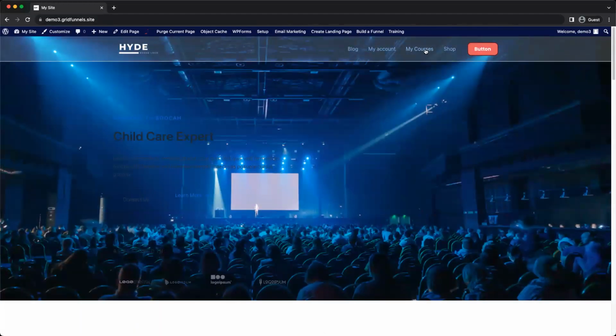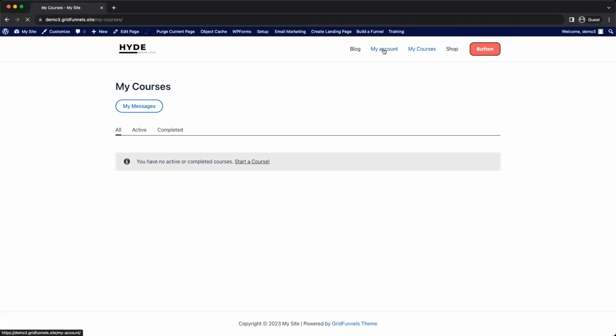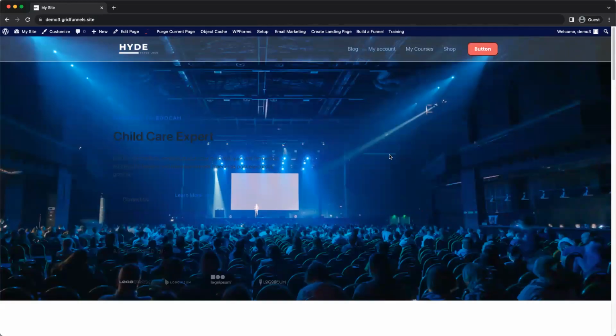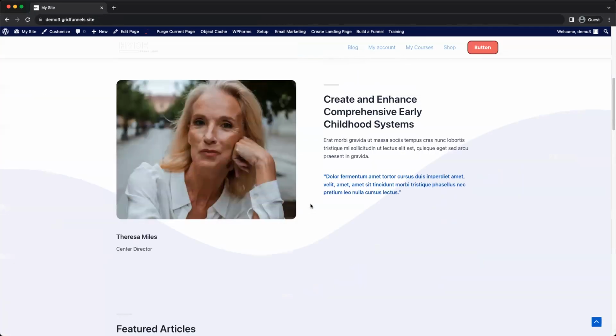So if we go to my courses page or my account page, the original menu shows back again. So as we've set the transparent menu only on the home page, this will look and work only on the home page.